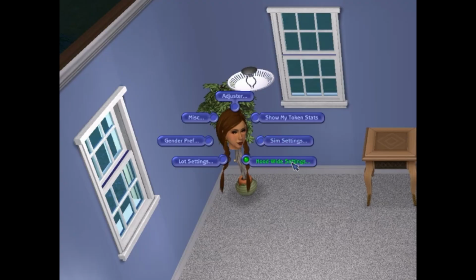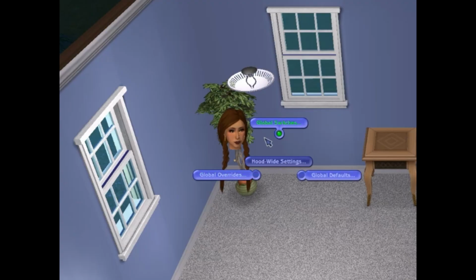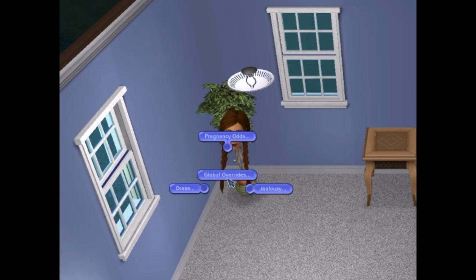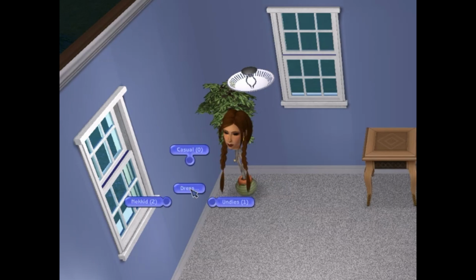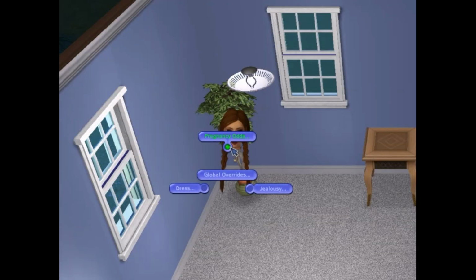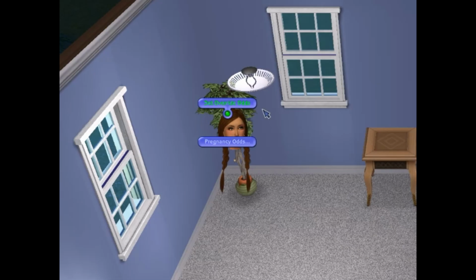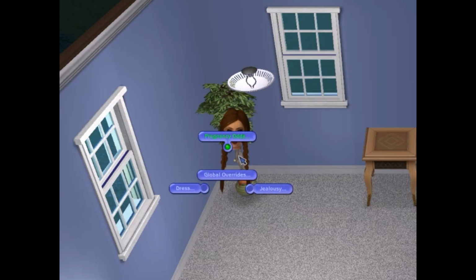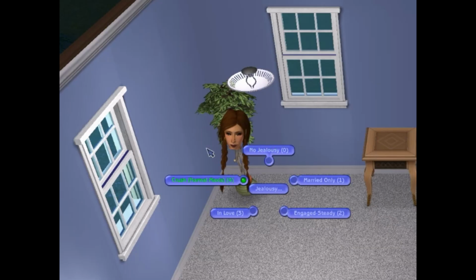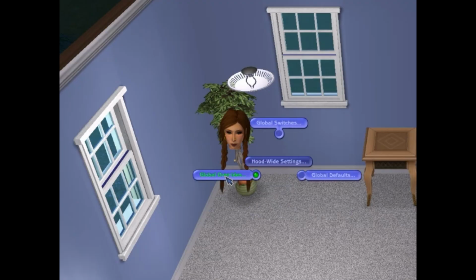Then we're going to go to hood-wide settings. So we have global overrides, global switches, and global defaults. Global overrides will fix your neighborhood and set things how you prefer. So for dress, you can tell everybody globally how you want them to woohoo, either dressed in casual, undies, or naked. You can go to pregnancy odds and override your pregnancy odds globally to change everybody's all at once. And for jealousy, you can change everybody's jealousy all at once using the global overrides.